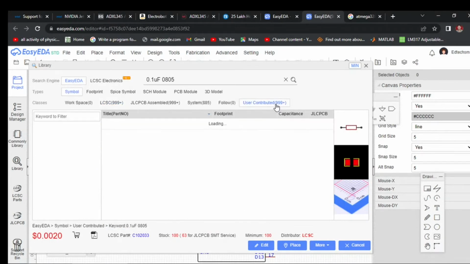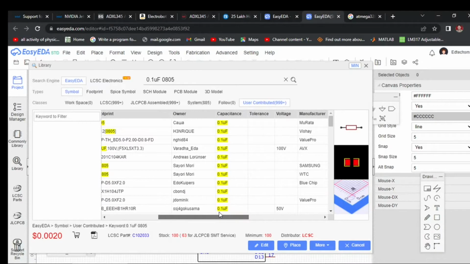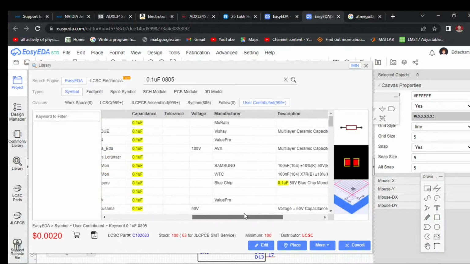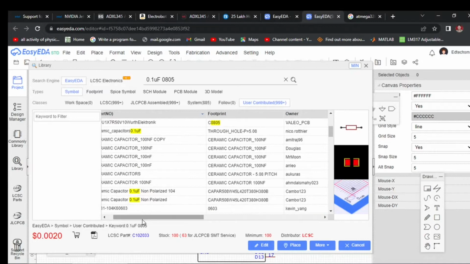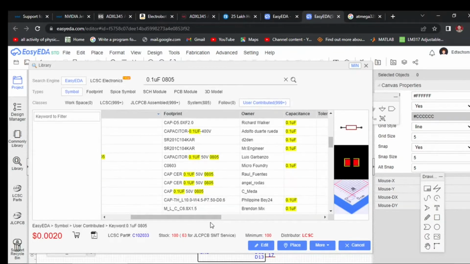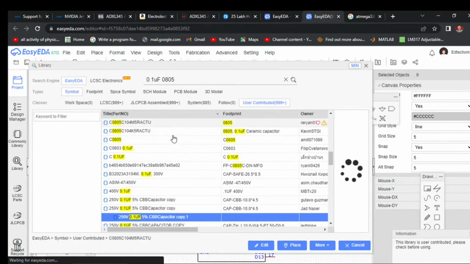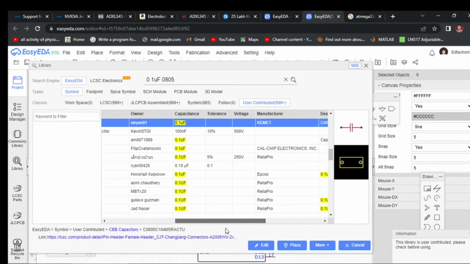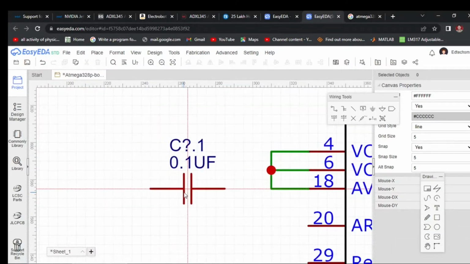You can also go to this user contributed symbols. They also have the customized footprint. You can also create your symbols and footprint. So I can select any one of the capacitor 0805. I will select the schematic and just click on this.